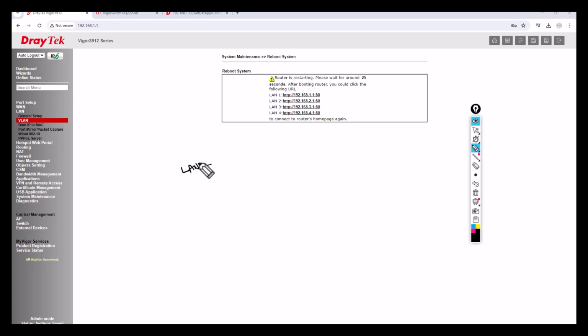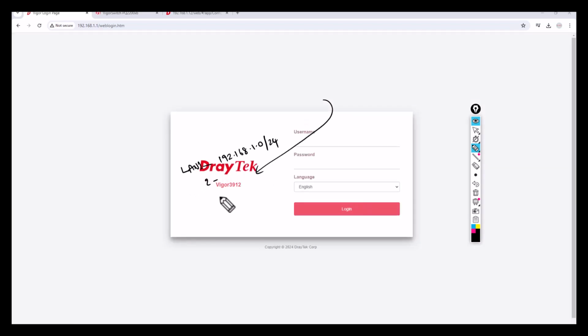For example, for LAN 1 they configured the subnet as 192.168.1.0. For LAN 2, they configured the subnet as 2.0. For LAN 3, they configured 3.0. For LAN 4, they configured 4.0. So those subnets are already created. If you want to change those subnets, you can do it.